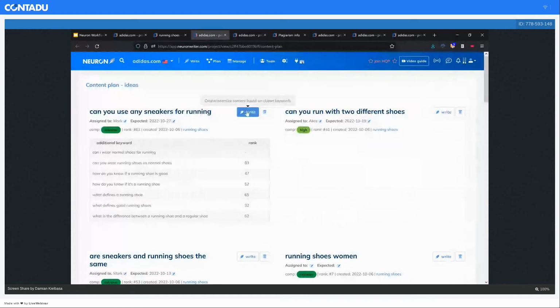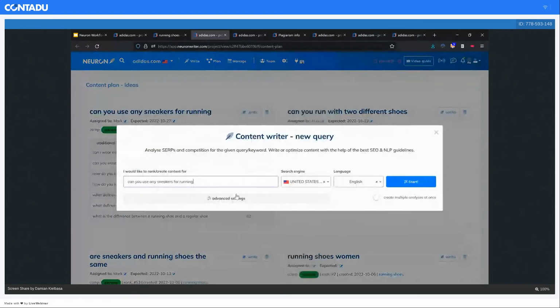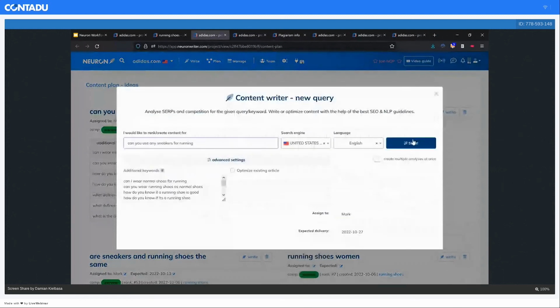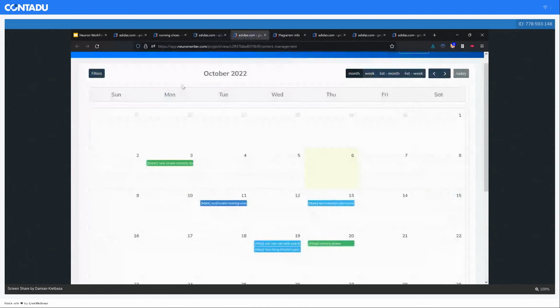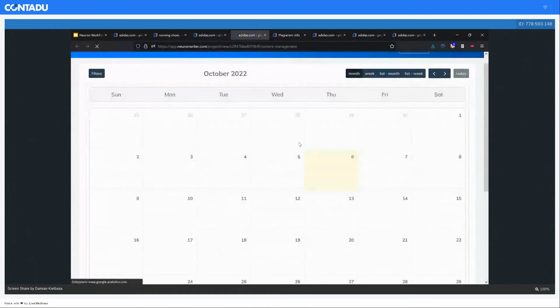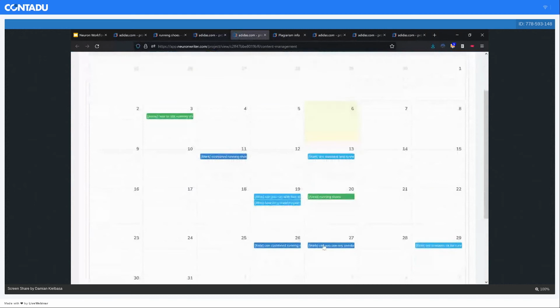So if you start writing the content from this view, it goes to your optimizations. And now if I refresh the calendar view, you will see that it turned dark blue, which means it has already been put into progress. And as you can see, completed articles marked as done are in green.